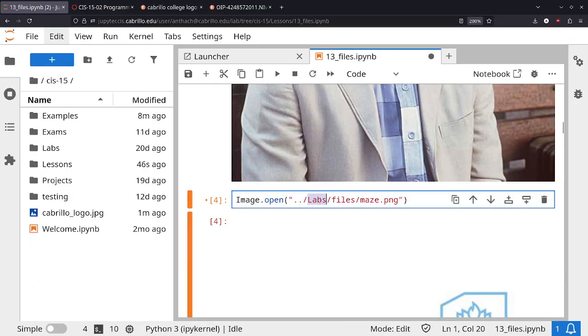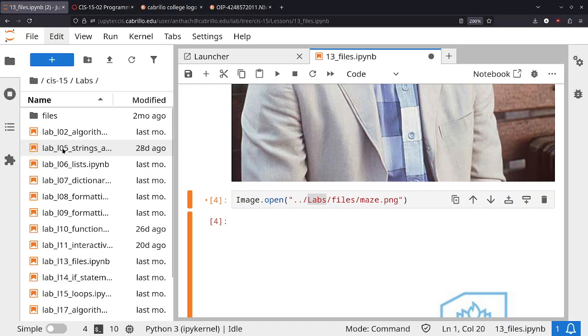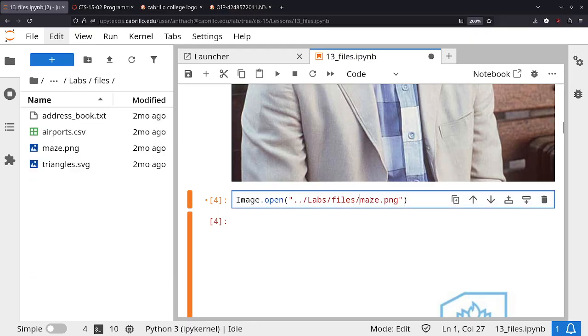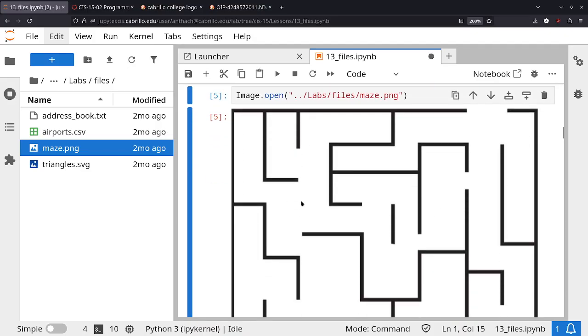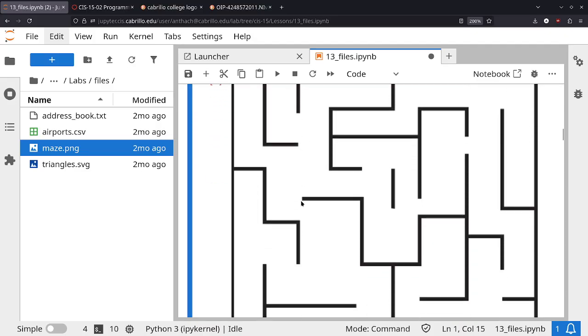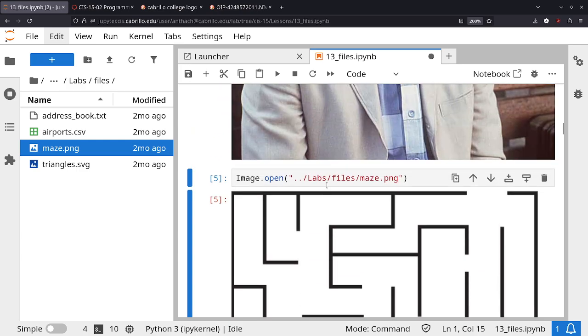And then go into labs, so labs, and then files. So double click into files, and then finally maze.png. So that's going to load this in. And there it is. Are people cool with this so far? Just a maze.